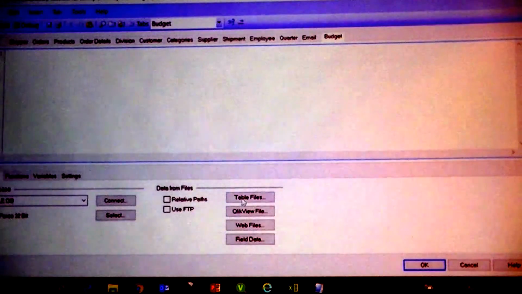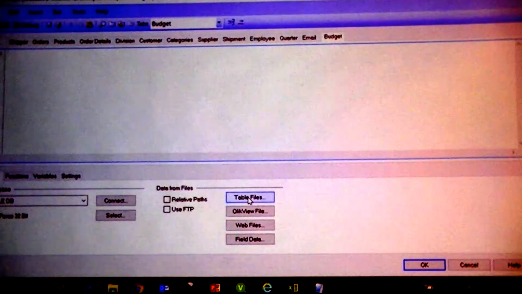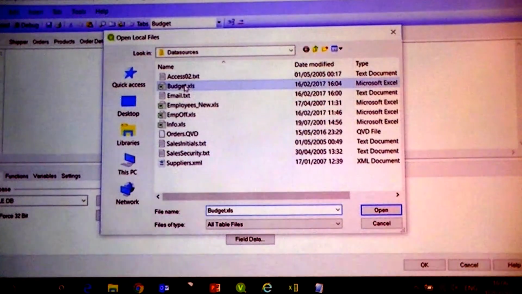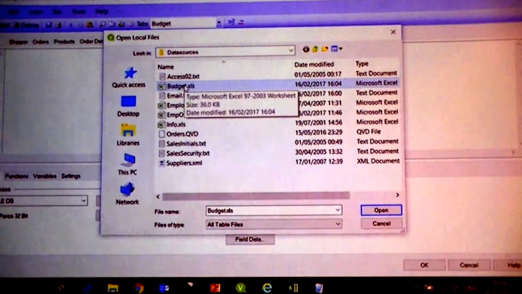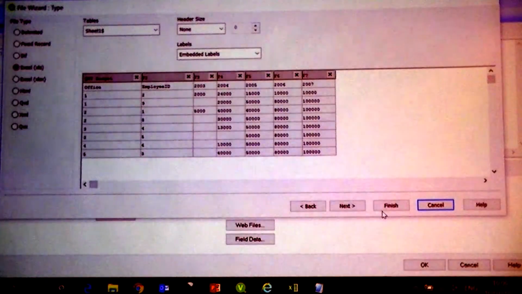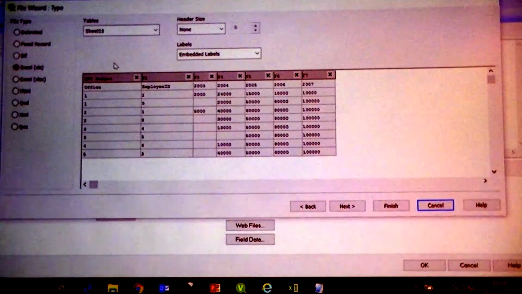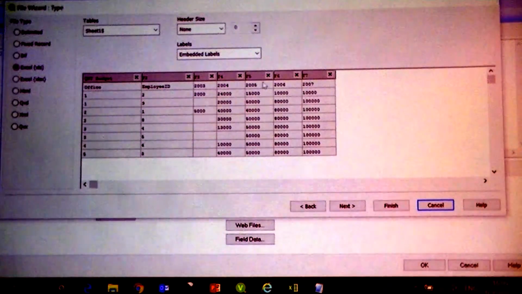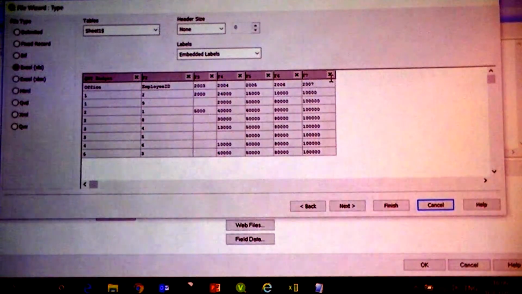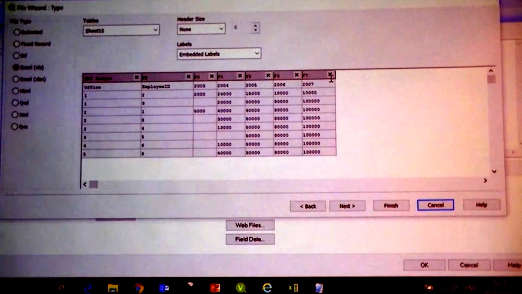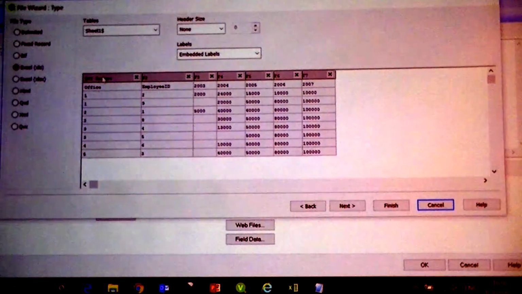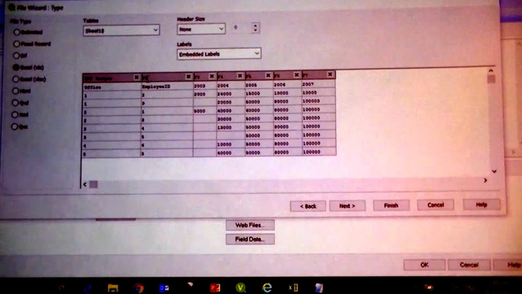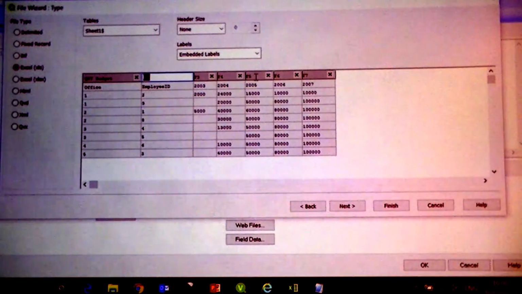So first you go to table file. Click table file, and you select budget.excel. So you see in QlikView two lines: the first and second header are two lines, but QlikView can only read one line. So you need to decide which one is your header. Is office, employee ID your header, or budget F2, F3, F4, F5 your header.